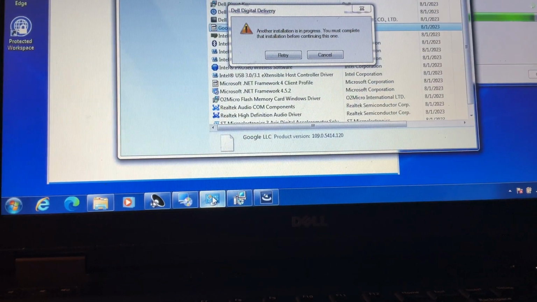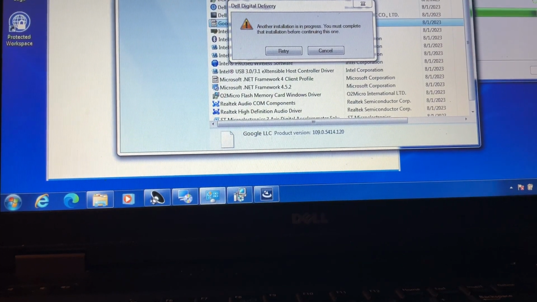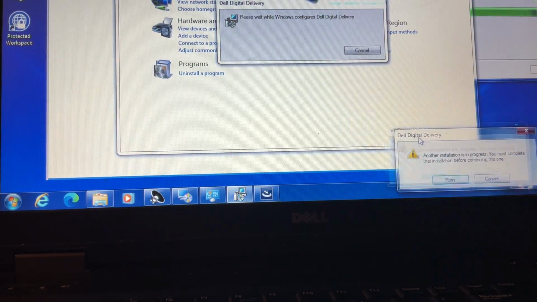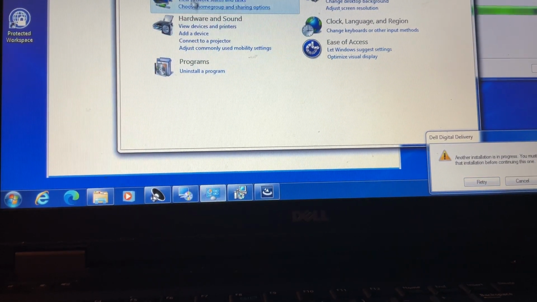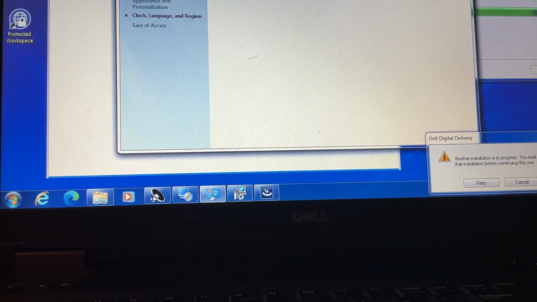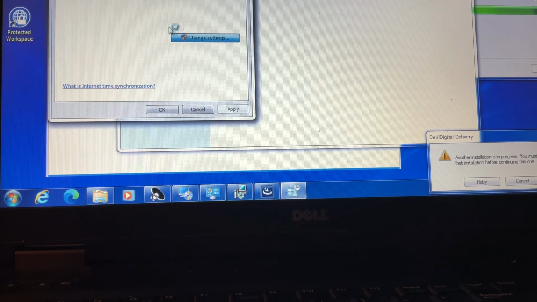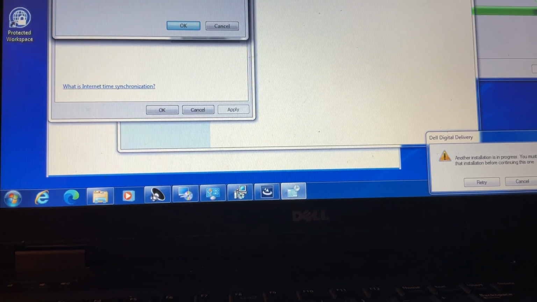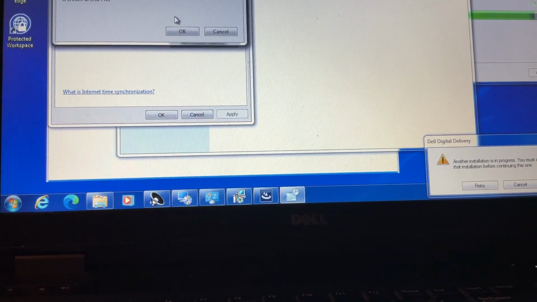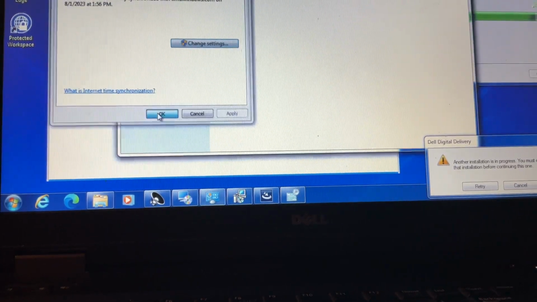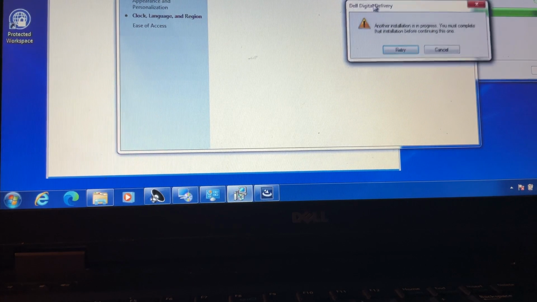Let's actually see if I can sync the clock with the Windows Server. I'll see if that's even possible on Windows 7. That'd be nice. Clock, language, and region. It is syncing with the Windows Server. Update now. Successfully synced. Okay, we're good with that.